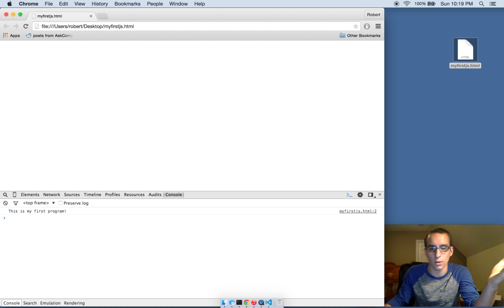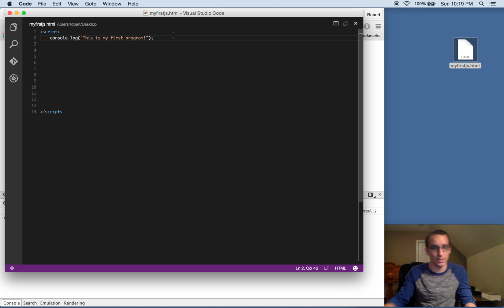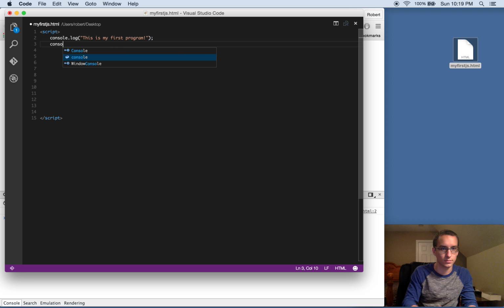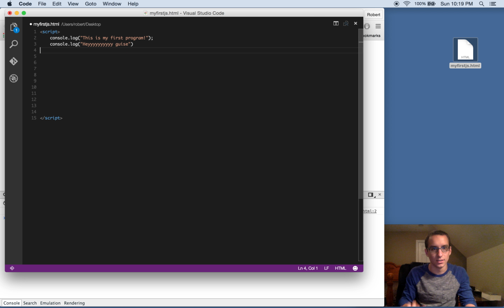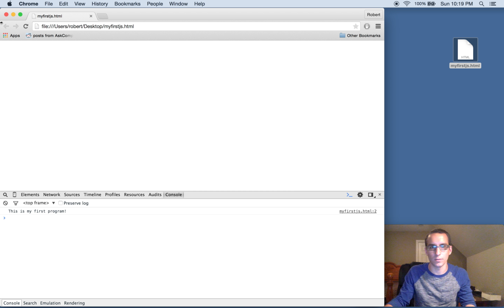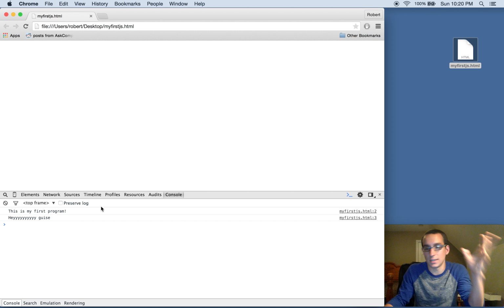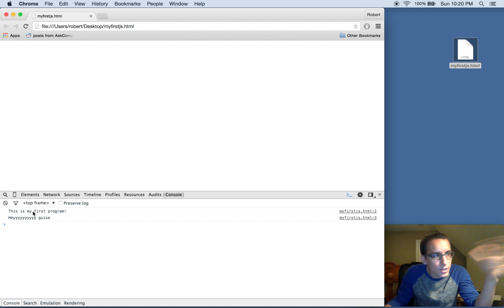So let's go ahead and go back to Visual Studio Code and then do another console.log. Hey guys, go ahead and save that and then refresh. And then hey guys is right there. That's it. You are now ready to go. If you have this displaying in your console, you've done it. You are officially a JavaScript programmer. Go get a job at Google or Mozilla Firefox, whatever you want to.